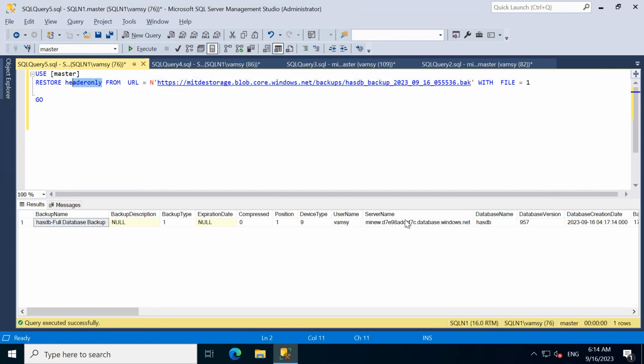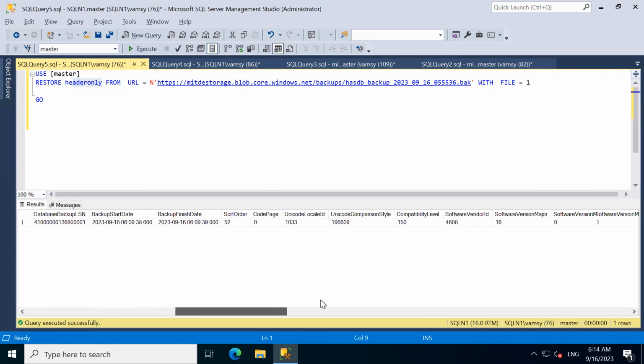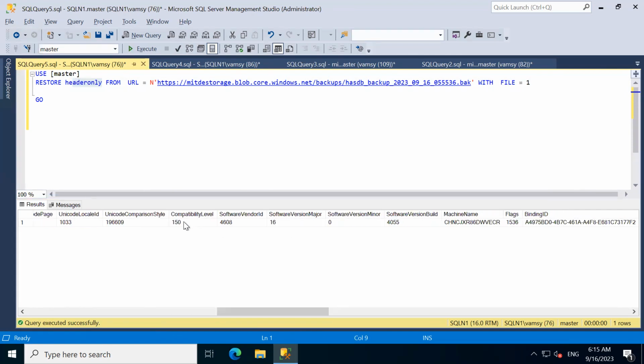So as you can see, the server name is my MI. And the compatibility level says 150. But in reality, don't think the compatibility level is 150. It should be something else. And the machine name, if you see, this is the machine name Microsoft has created for me behind the scenes. We don't even know what that is. So just leave it aside. And let's check file list only.